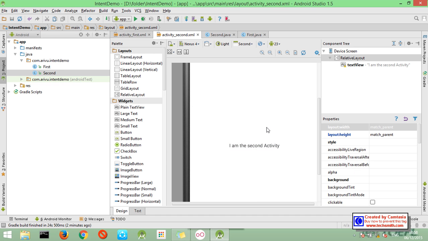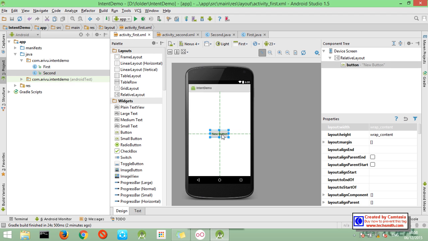The activity refers to screen in Android. So let me change the text as tap to go next. Also let me change the ID as btn move, because for a good programming practice you must have a relevant ID.